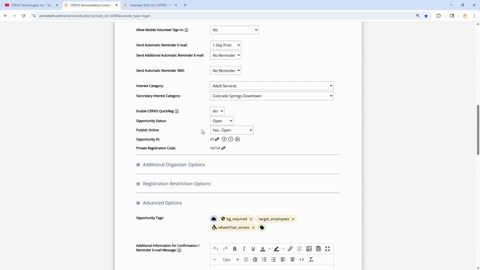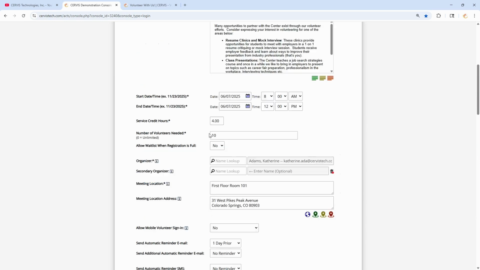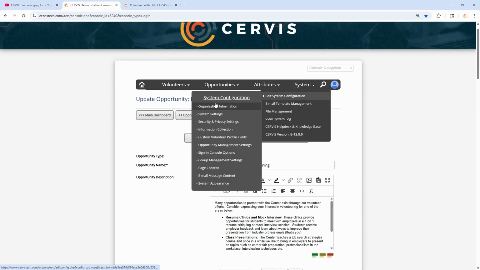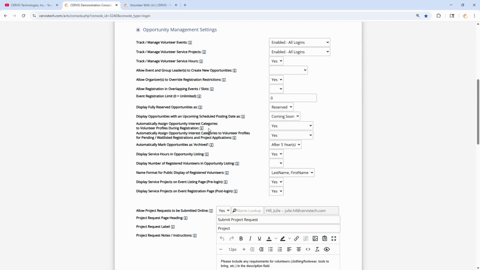Your system has a setting for how those events are withheld. So in the system configuration, there's a section called Opportunity Management Settings. And in here, there's a setting for how you want events that are scheduled to be withheld. So you can either have those displayed as coming soon, or you can choose to have the system hide upcoming scheduled posting dates until that time passes. So this is kind of a global setting.